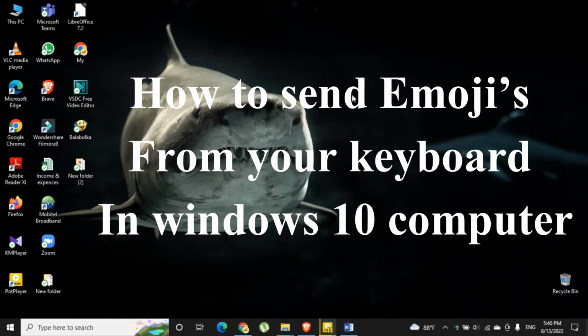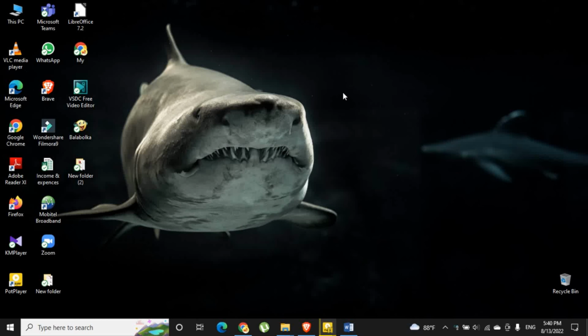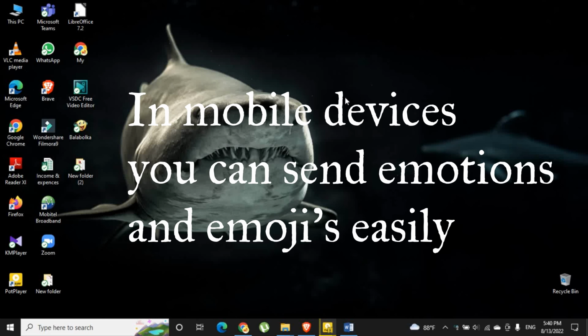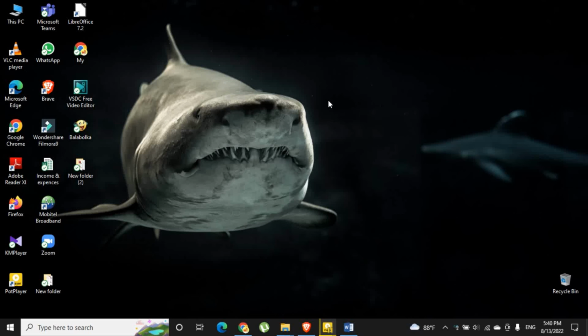Hi guys. Let's see how to send emojis from your keyboard in a Windows 10 computer. In mobile devices you can send emotions and emojis easily. And thanks to Windows 10, they developed an easy way for Windows users as well.